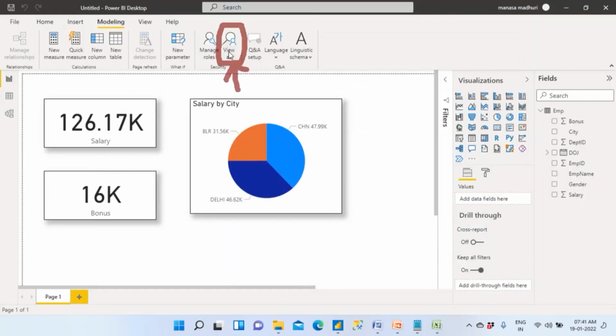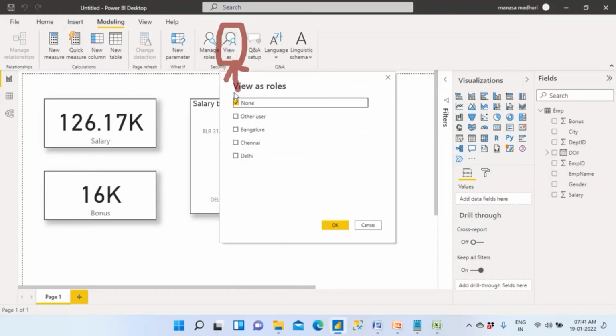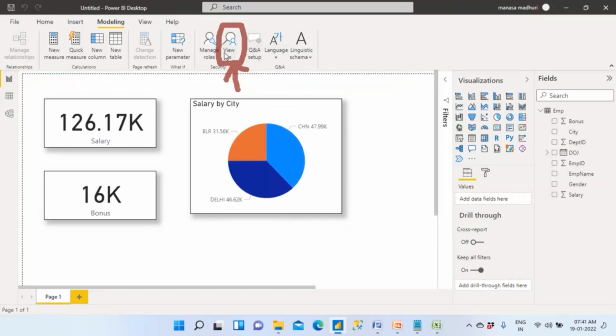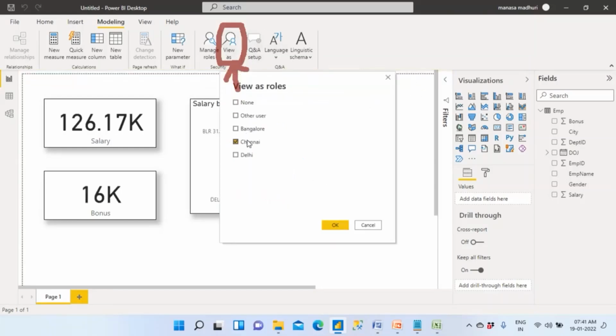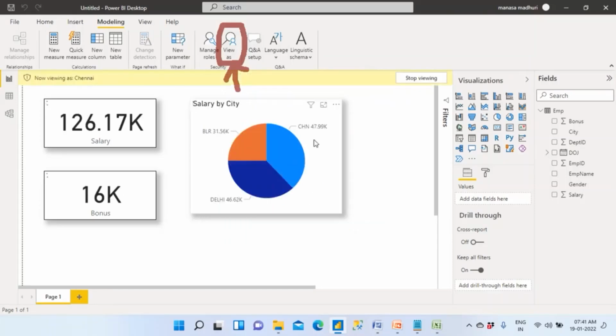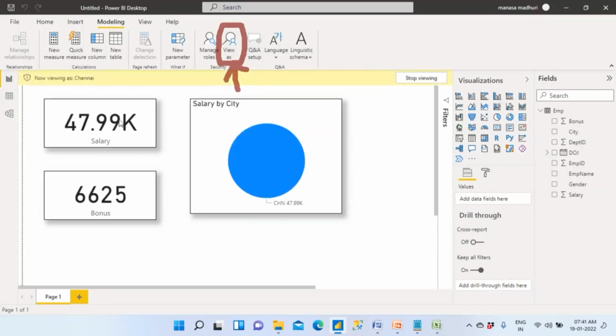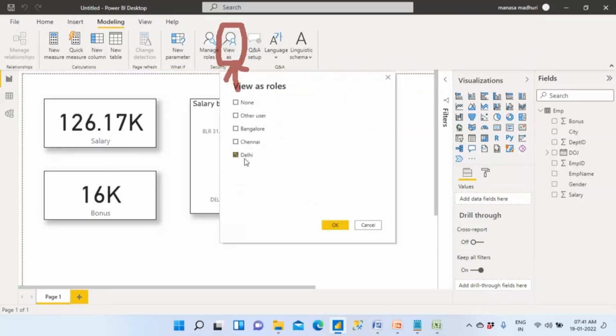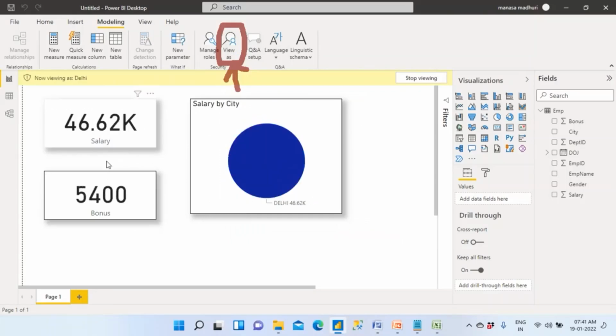Clear? You can click on this. You can see all of them, right? So if you click on Bangalore, you will be able to see the Bangalore data. Have you seen Bangalore data? It is working fine. Filter. Stop. You click on view as. So when you click on Chennai, now you will be able to get Chennai data. It is also getting changed. So Chennai salaries are this much. Stop, right? If you need Delhi data, now Delhi salary is also getting changed.